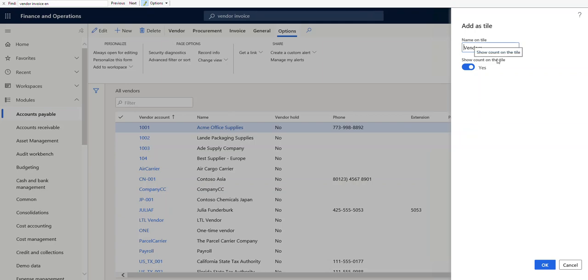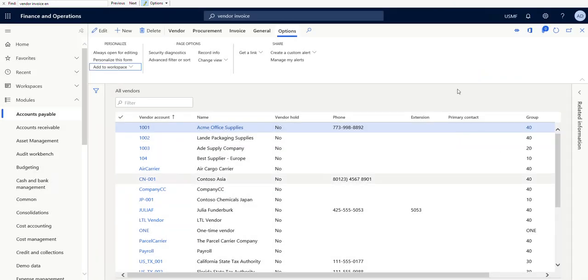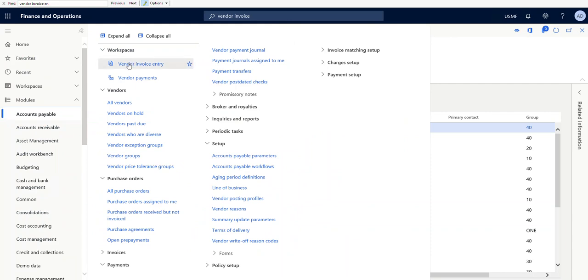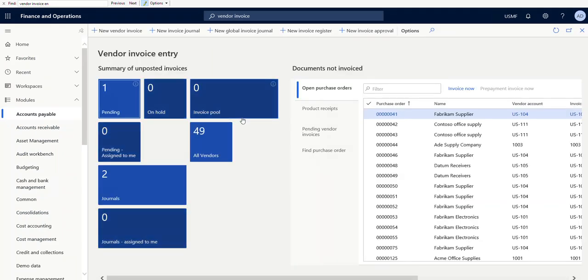So you can say all vendors, and then the option is show count on the tile. I say yes and just click OK. Okay, so then go to the vendor invoice entry workspace, and here I will be able to see all vendors, which are 49. So that's something I just explained, how you can add more functionality to your existing workspace.